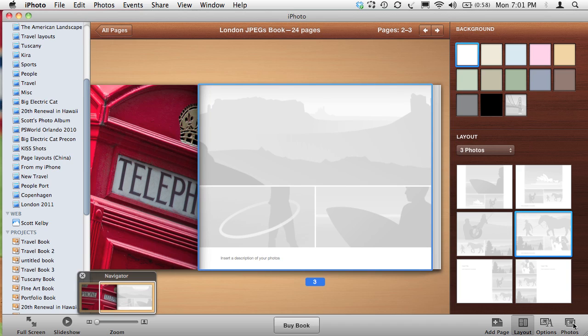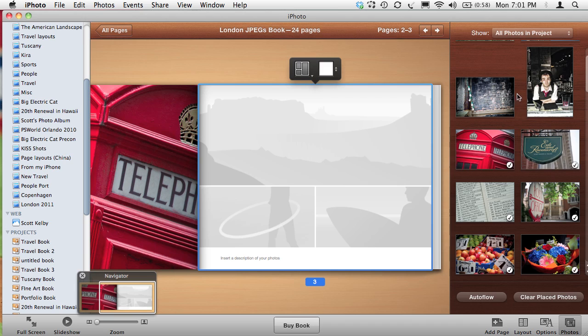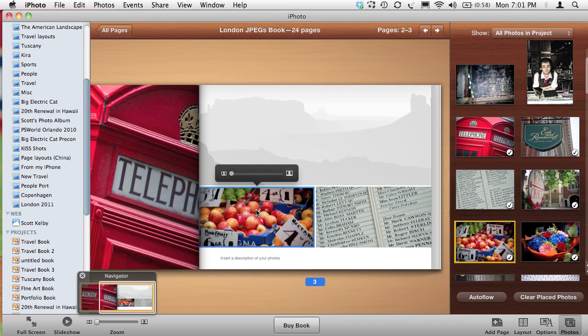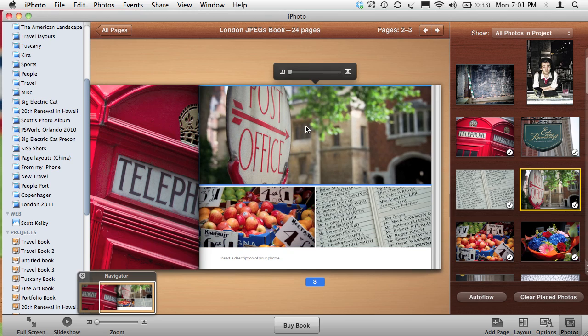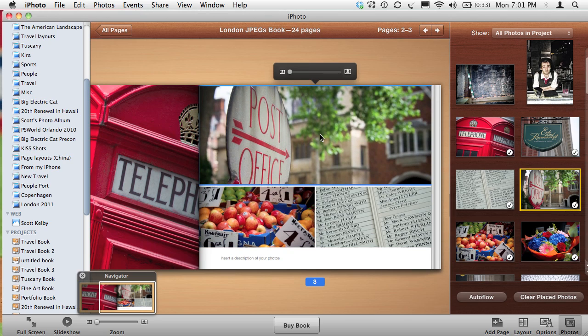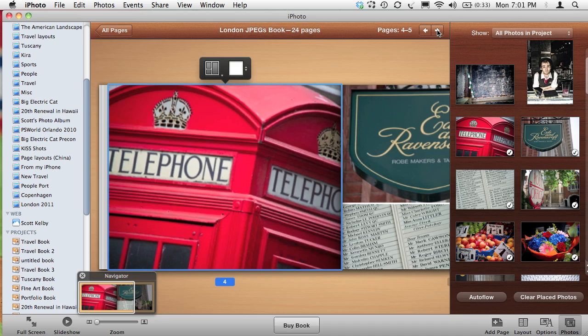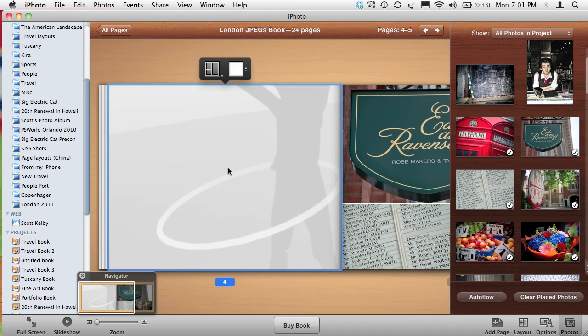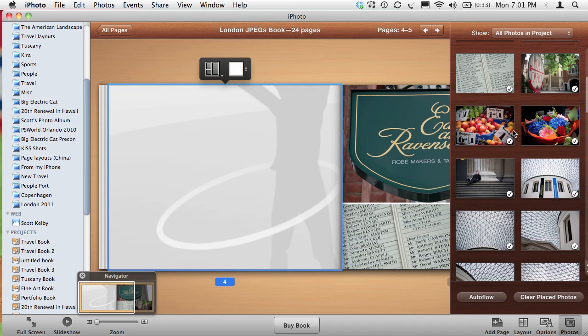Then once you get the layout you like, you can go and choose which photos you would like in there. So we'll say, let's drop this one in there, then a market shot, and maybe the post office shot. And then again, you can kind of position them in the page. That's really all there is to creating these books. And you can just go to the next page and see what's there, and that shot looks very familiar. Let's put a different shot in there.